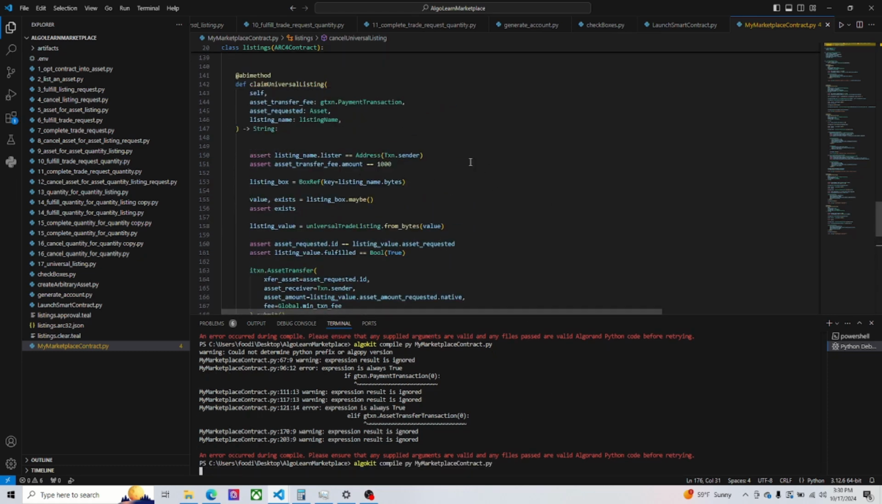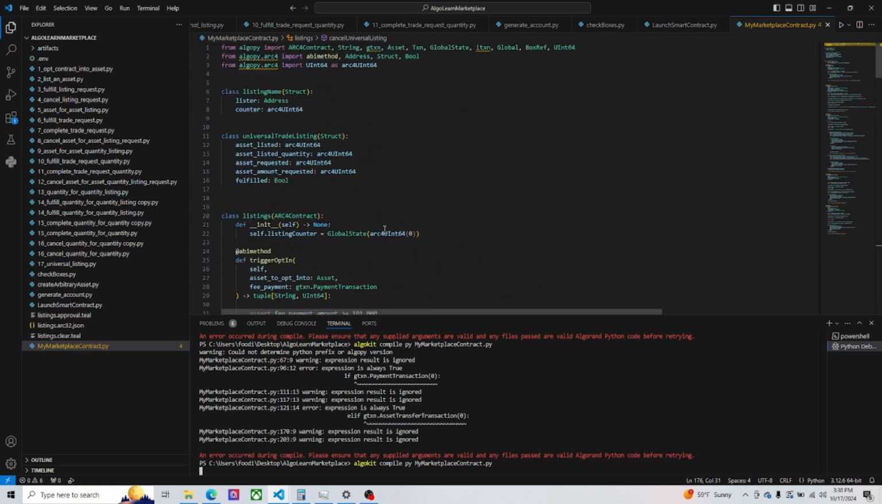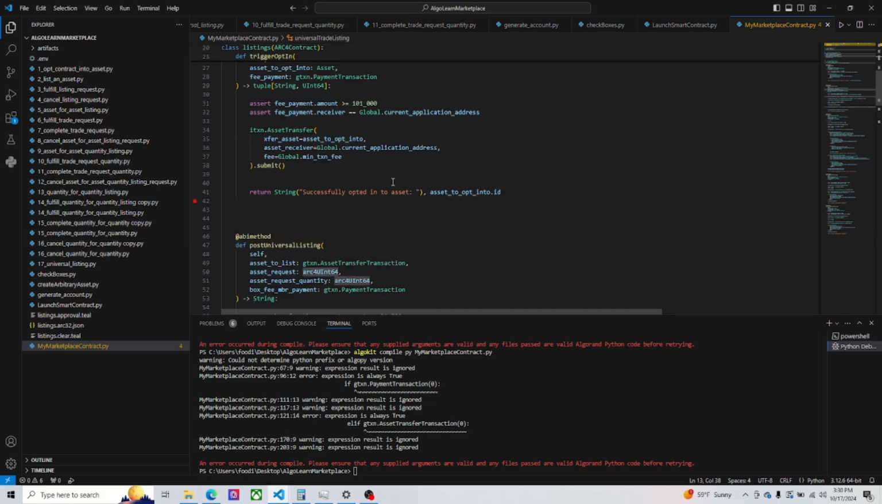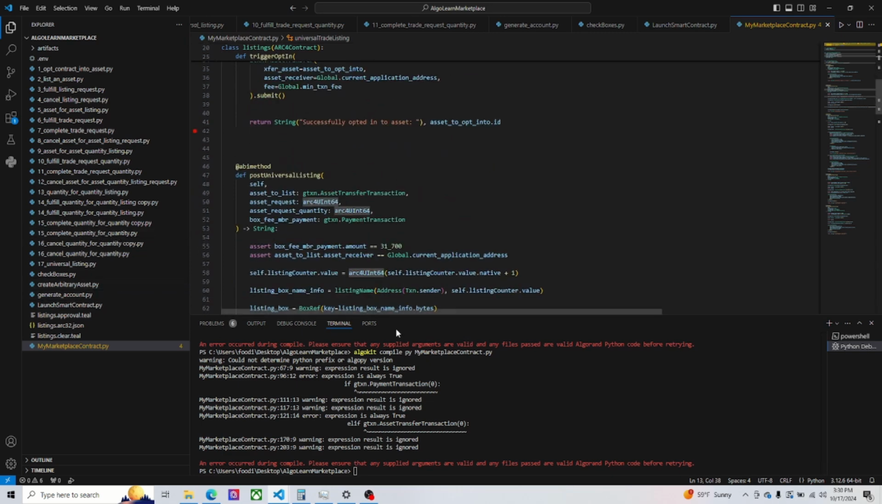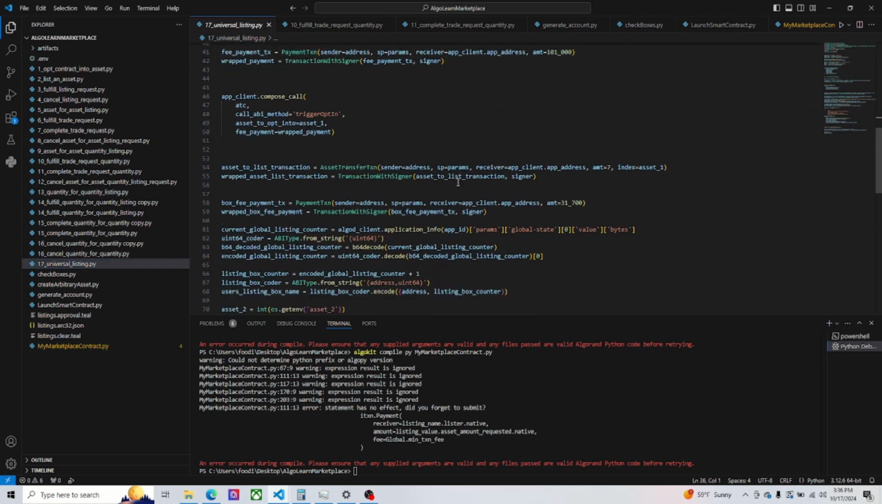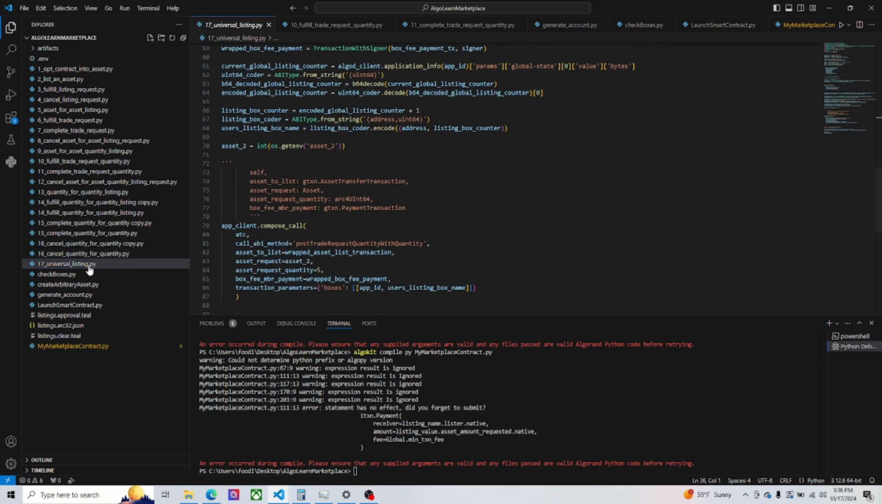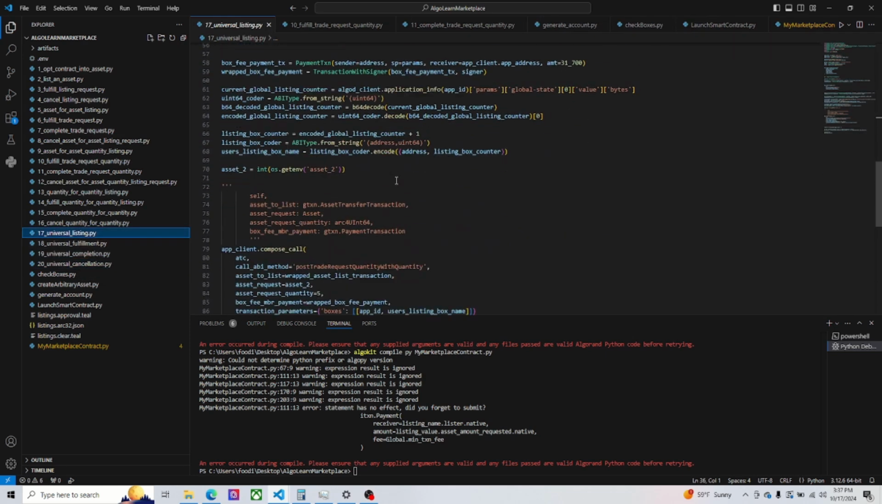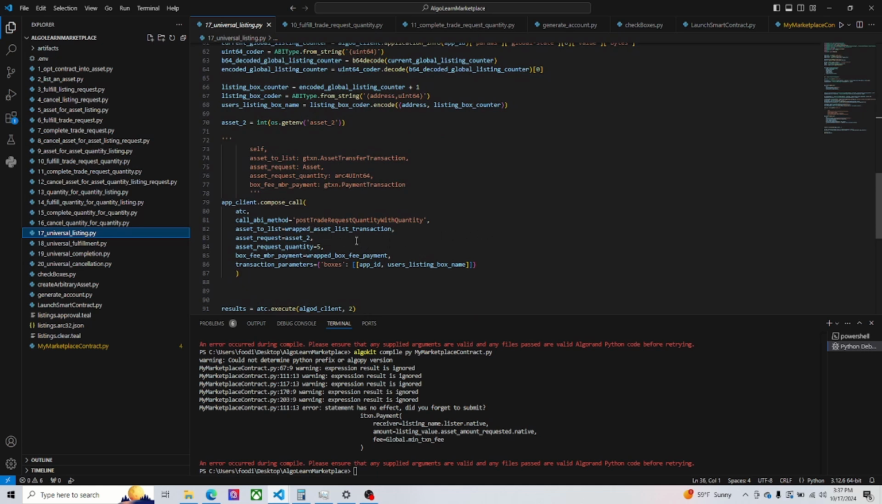And let's recompile. So now we can try this. So universal listing, we're going to try these twice. So universal listing, let's try inputting, instead of asset 2, we're going to input 0 and state 1 algo, or let's do 2 algo.